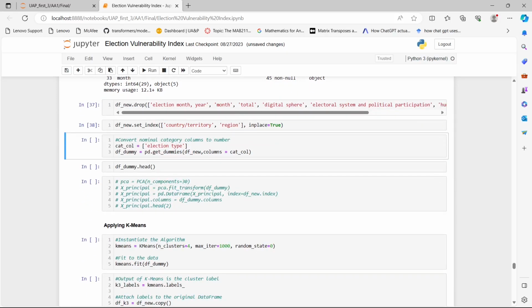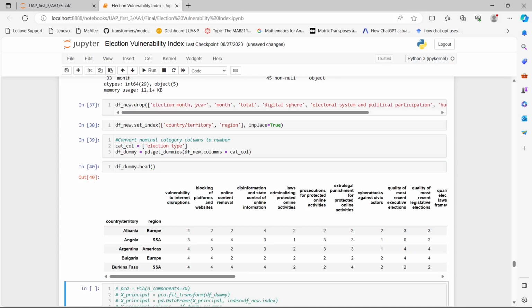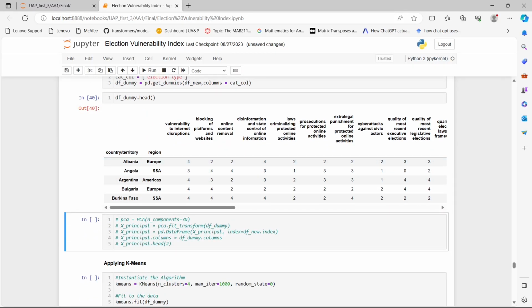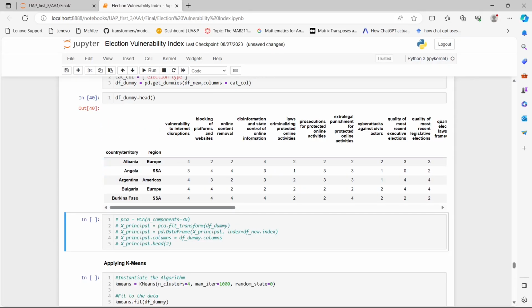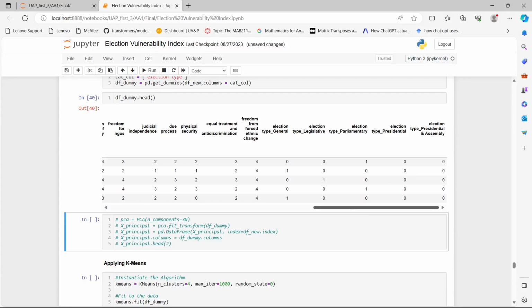Now we would like to convert the nominal category columns to numbers, because when we are dealing with machine learning, we process numbers and not words or letters. What we do here is get dummy variables for all of these different categorical columns. That's why we use pd.get_dummies. Then let's see what we have in here. Now we have country, territory, or region as our index. Then we have these different columns or features and the corresponding numerical values.